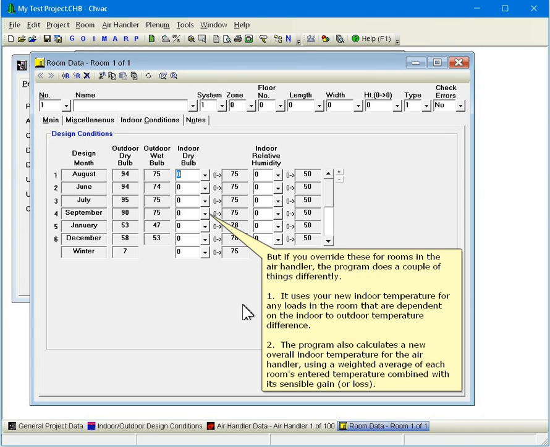One, it uses your new indoor temperature for any loads in the room that are dependent on the indoor to outdoor temperature difference. And two, the program also calculates a new overall indoor temperature for the air handler, using a weighted average of each room's entered temperature combined with its sensible gain or loss.